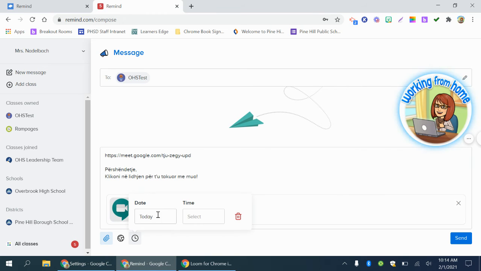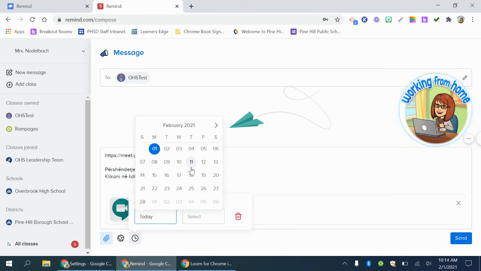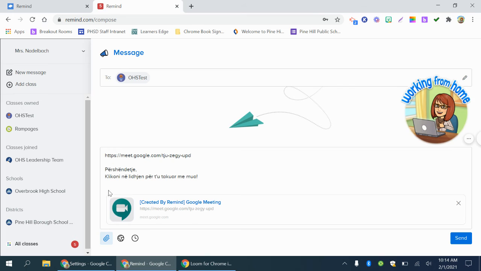And then I can just schedule the message for any time that I want to send it. So if I don't want to send it now and I want to send it later, I can. And now, if I'm doing this with a parent, I could select the parent, select the invitation, do the Google meeting, boom, send it right to the phone.